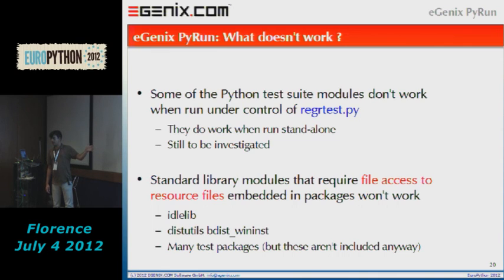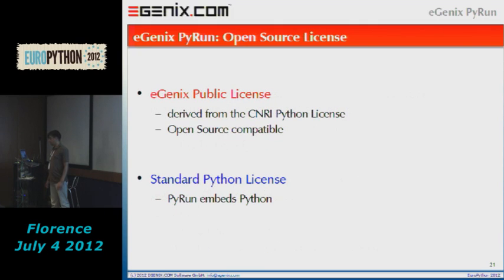And of course, due to the way that Pyrun is built, there are certain things that simply don't work by nature, because some standard library modules want to access files within the packages and then load things from there. For example, idlelib is one of those. Or if you have bdist_wininst, which builds Windows installers, it uses a stub that it loads from the package. And of course, many test packages don't work, but they are not included anyway. If you use separately installed test packages, they do work, of course.